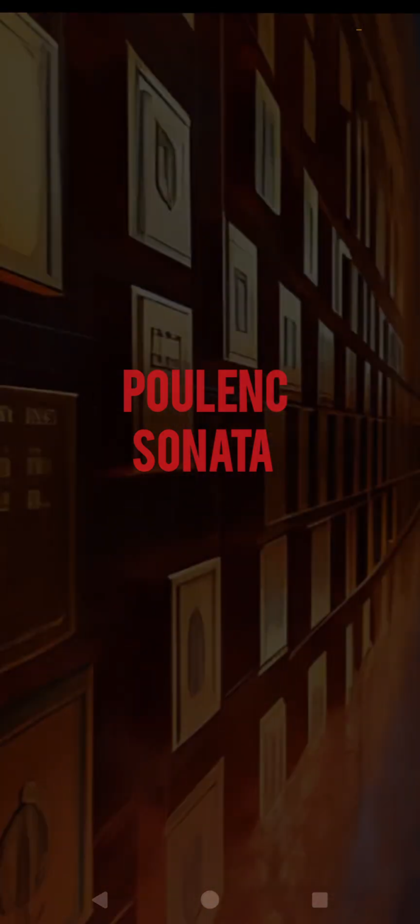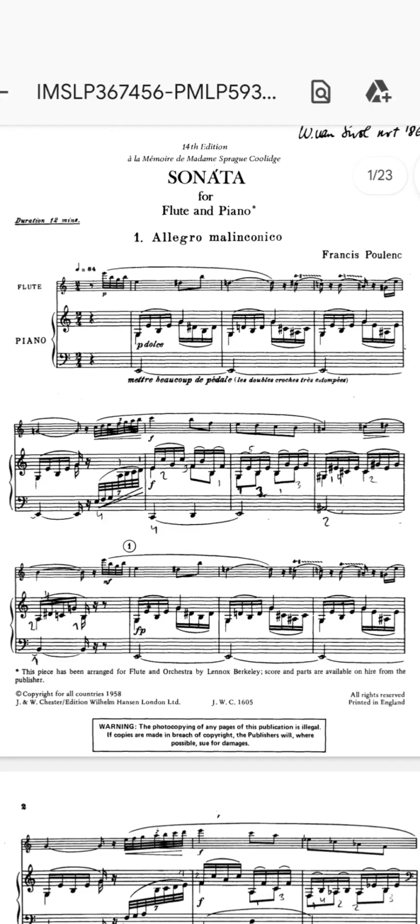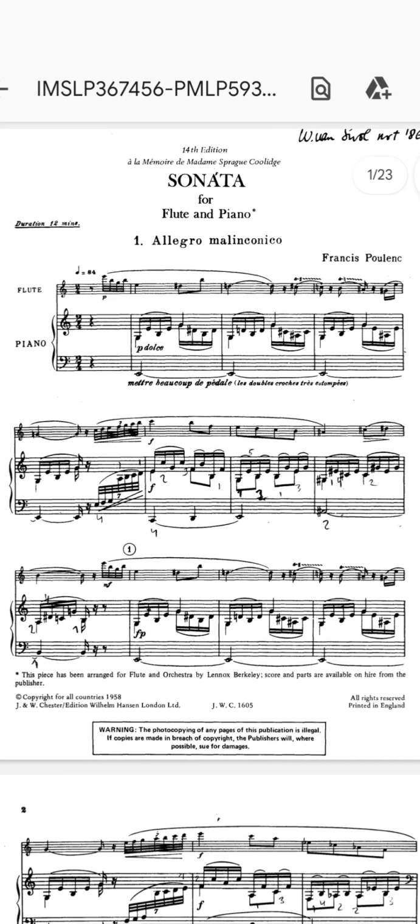I thought that the piece to look through today would be Poulenc's sonata. Actually, I'd really like to make it an hour or two, but let's do it brief. But it's definitely worth spending more time on each movement later on.